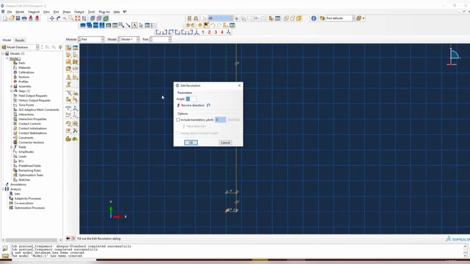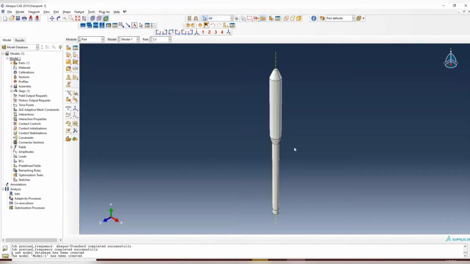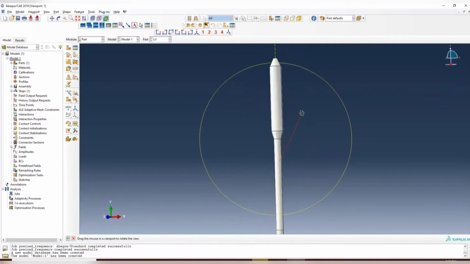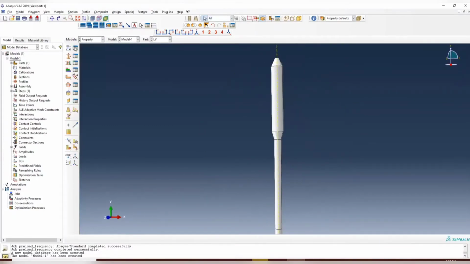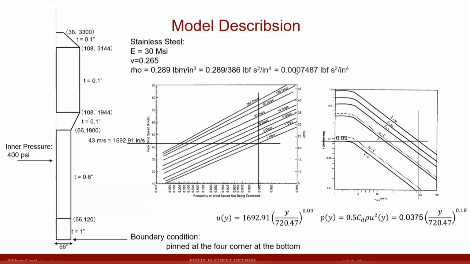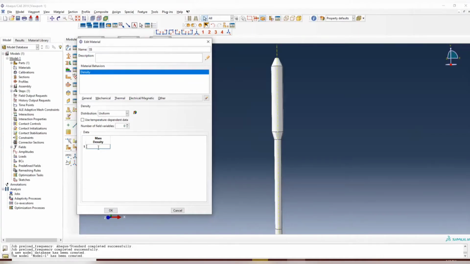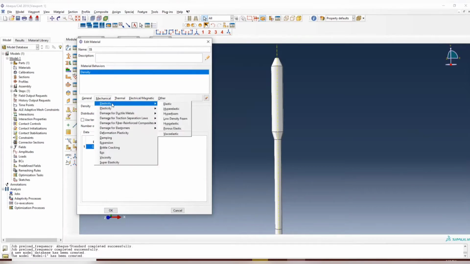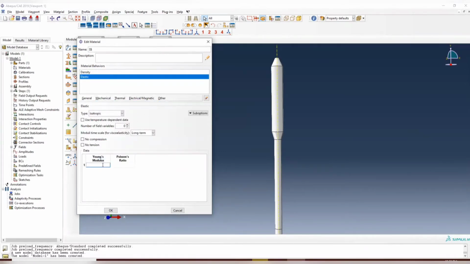And we're going to rotate 360 degrees, so we don't need to apply boundary conditions. But this is the geometry you have. Now we assign property. Create property stainless steel. Density is 407487. And then elasticity, Young's modulus 30 megapsi, and then 0.265.